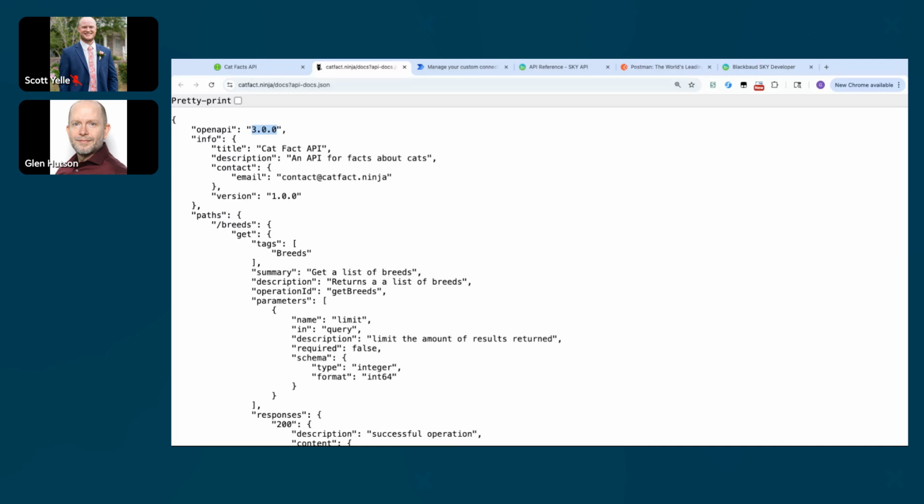Now, some creative workarounds may be, I'm going to take this API, import that into Postman, and then turn around and export it from Postman and import that into Power Automate. However, you may actually lose some stuff in translation.